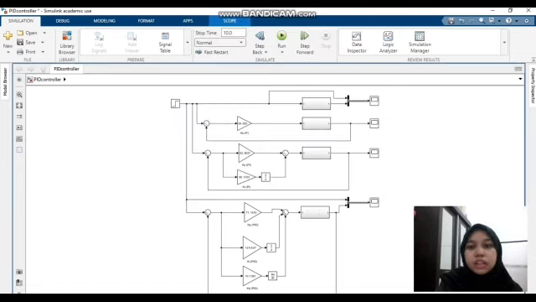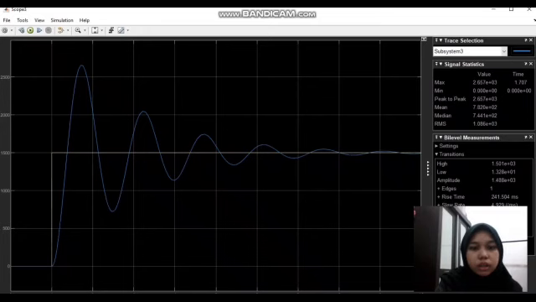Click run and double click the scope to get the graph output. The output graph for value 1500. That's all for question C and D.